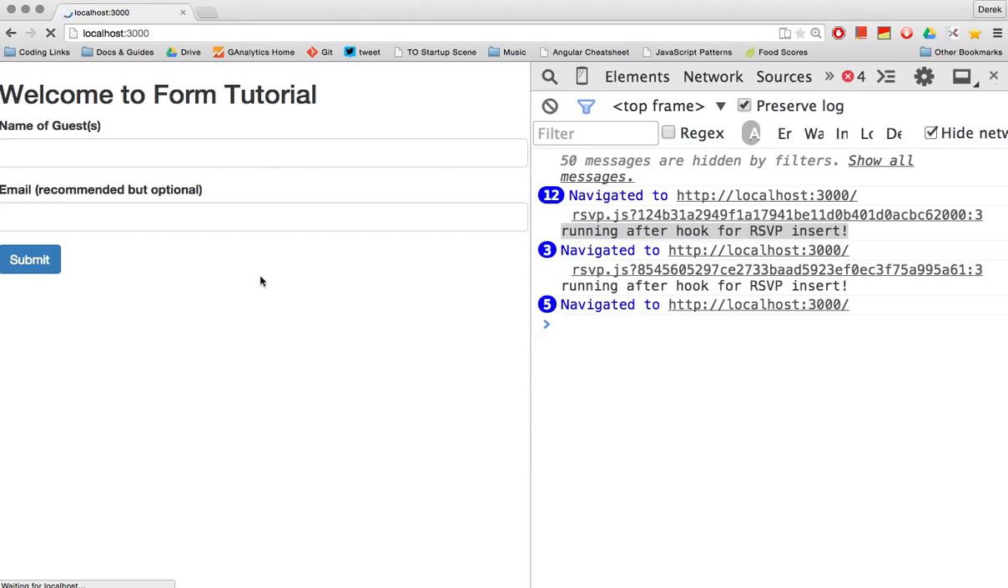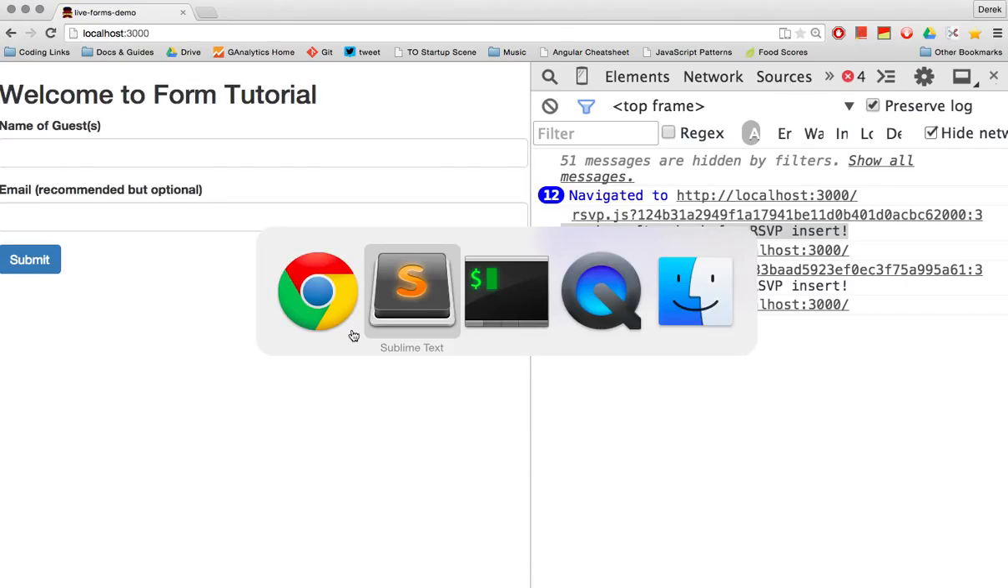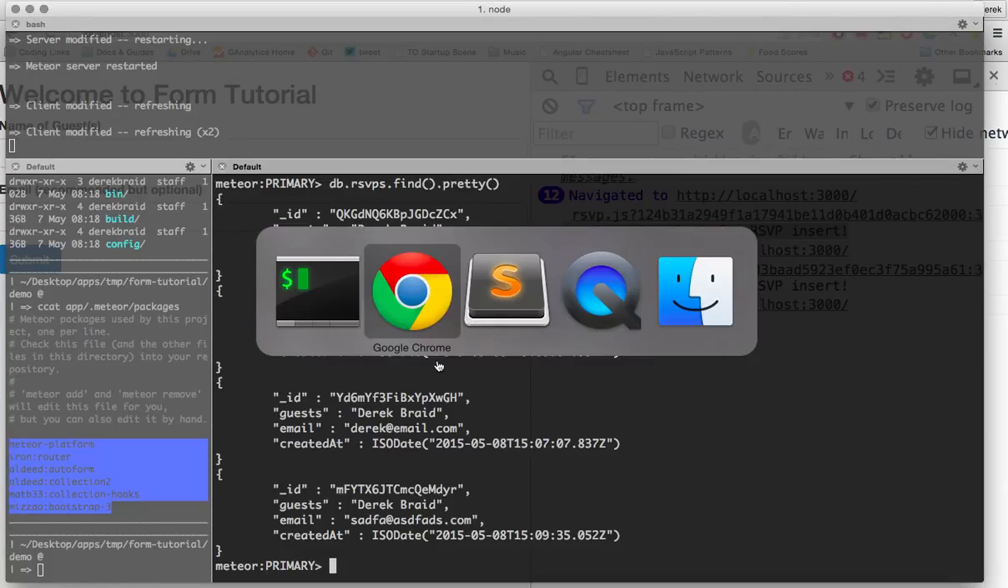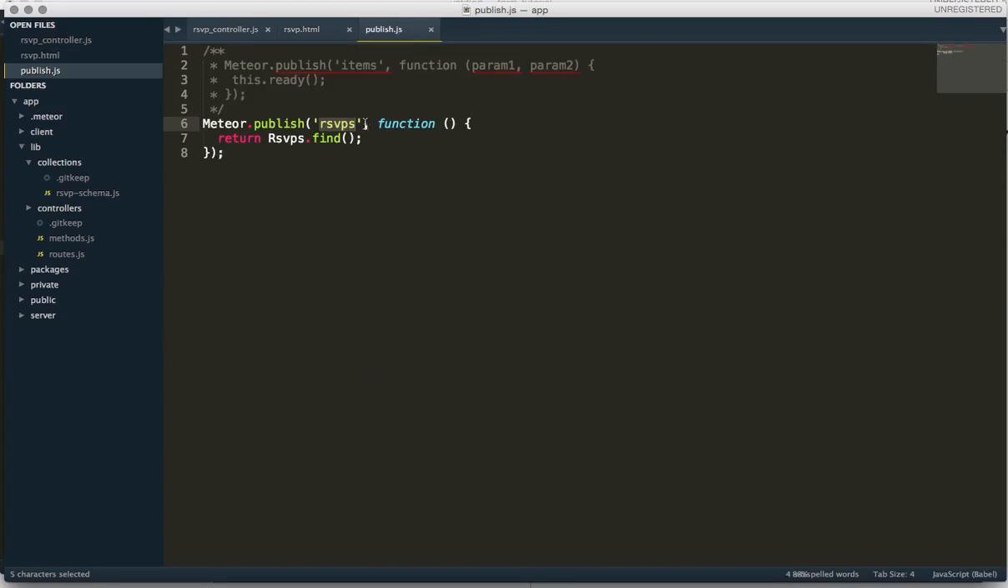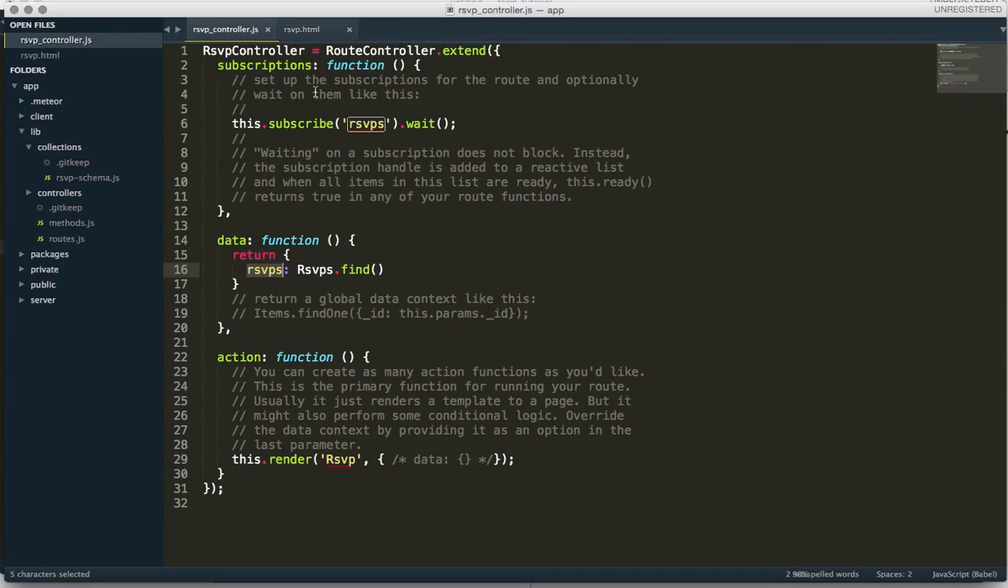So if we've published this collection, which apparently we have not, we should get last RSVP. Last RSVP. We're publishing RSVPs. We're subscribing to it.